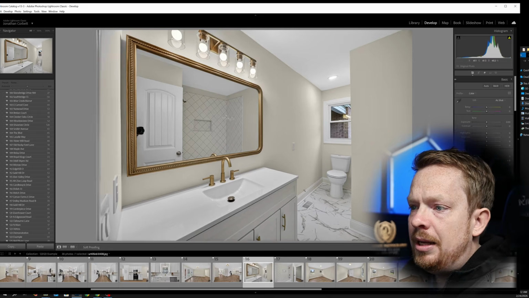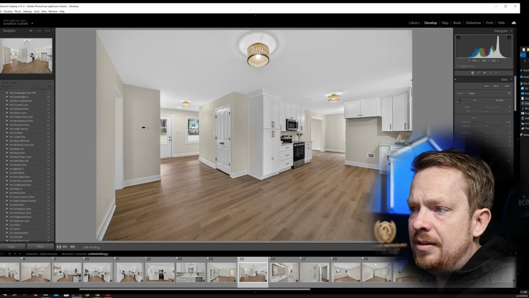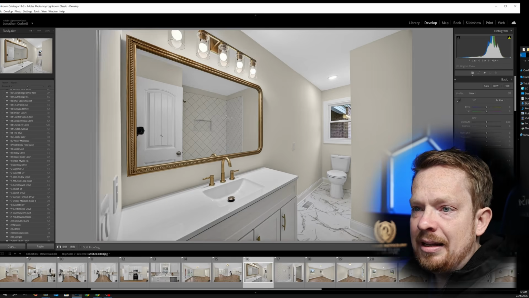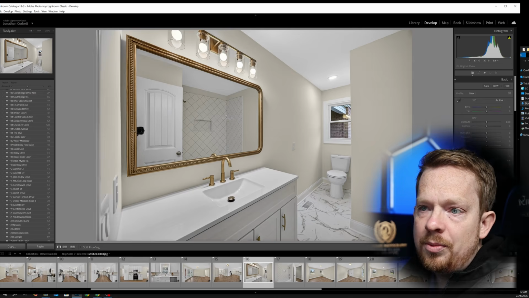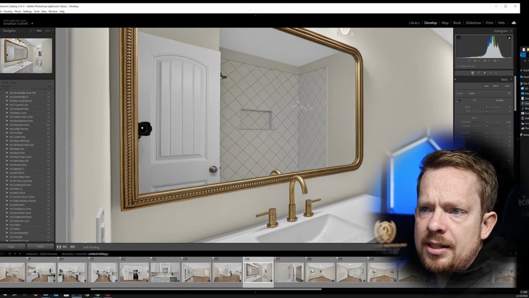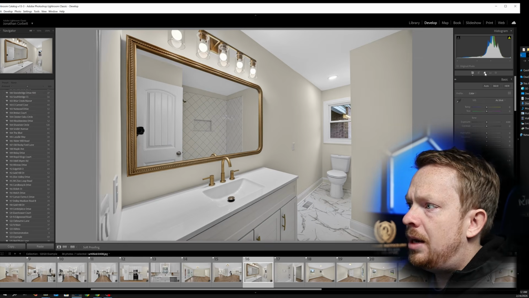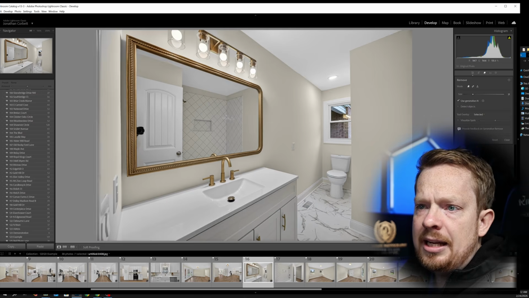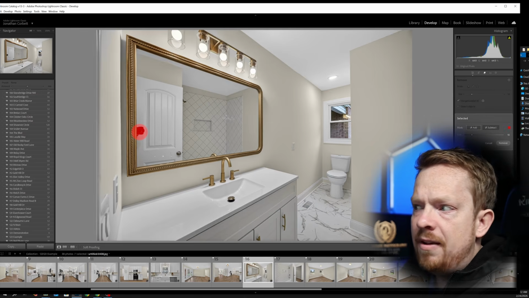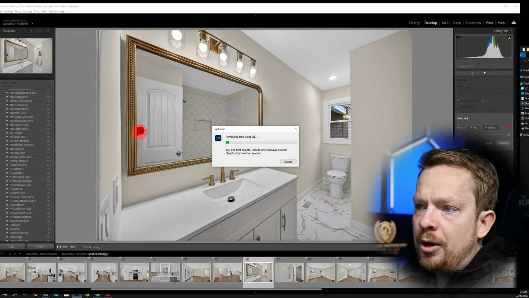I'm also pretty happy with the fact that this is really clean. The real estate agent did their job. Now, here's one thing that we need to fix, okay? So this camera sticking out inside the mirror, no problem. And this is why I like using Adobe, because I'm able to navigate through all this very quickly and just use a spot removal tool.